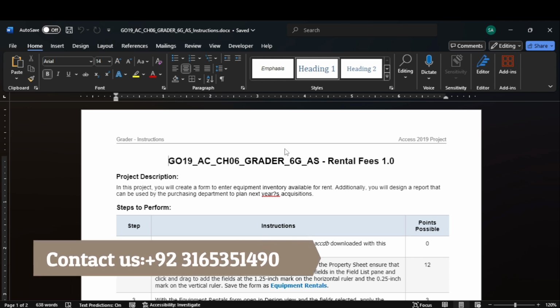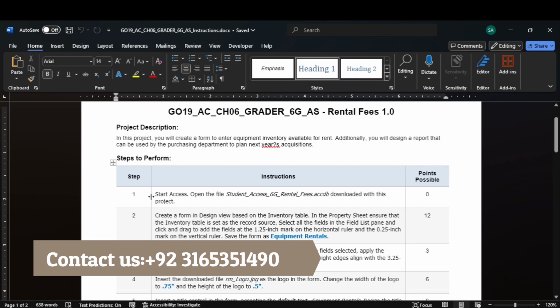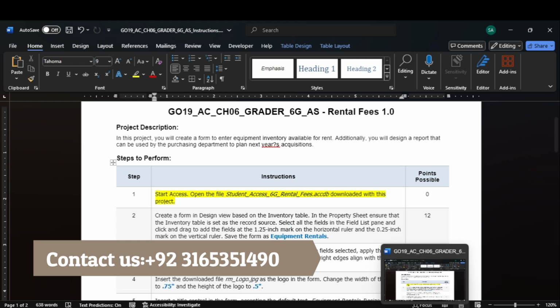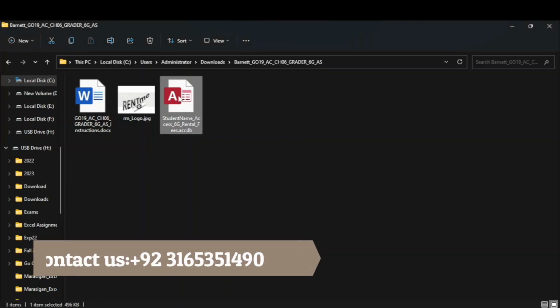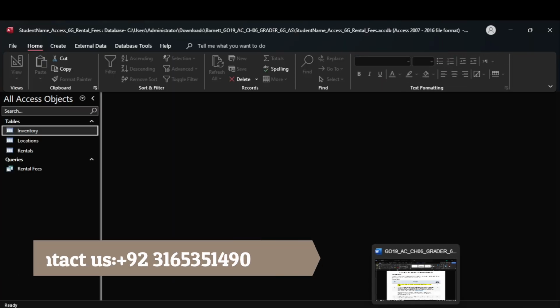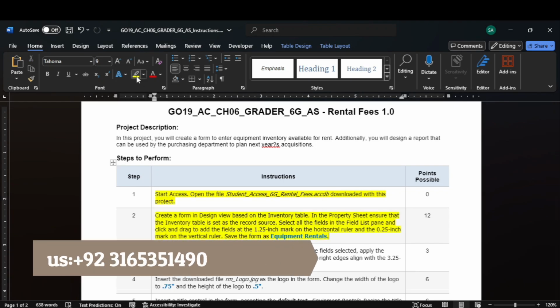So let's move toward the assignment which we are going to solve today. Let's move to the steps to perform in the instruction. The first step says to open the student Access file. So we will open the Access file which we have downloaded with the instruction file. The second step says create a form in design view.